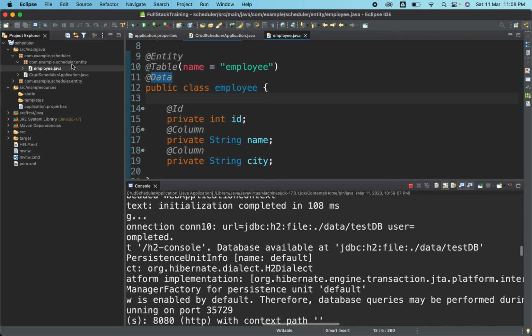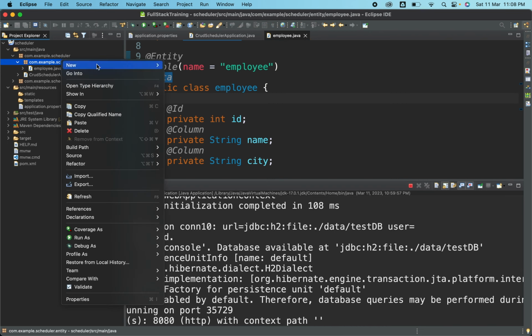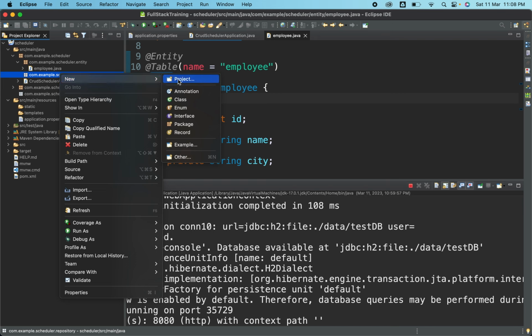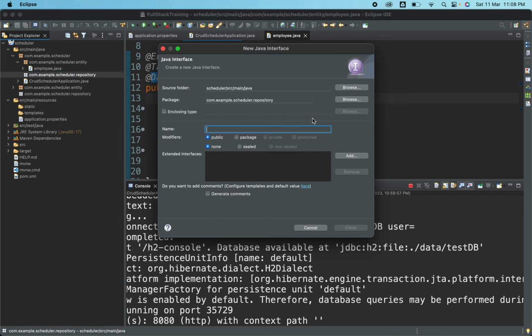Now we are going to create one repository package first and then one repository. So let me just name it as repository, spelling mistake. All right. And then here I'm going to create one repository class. It should not be a class, it should be an interface basically, because we are going to extend JpaRepository there. So let me go ahead and create one interface.